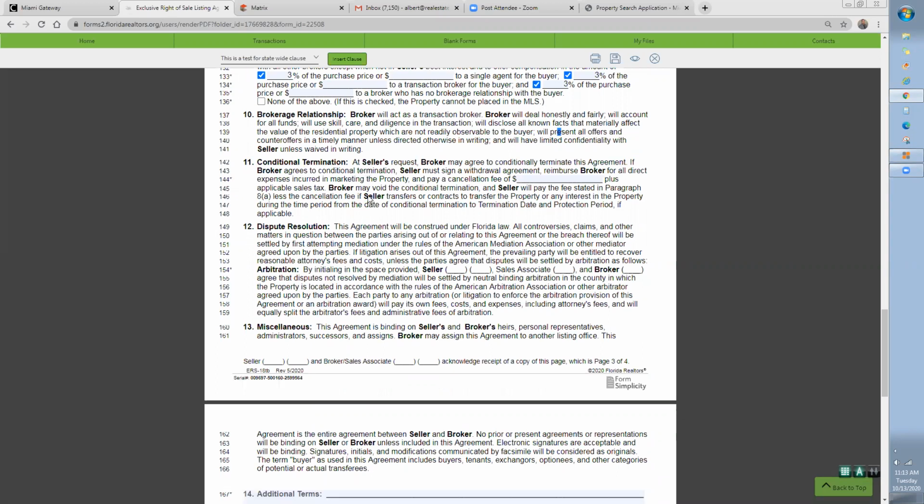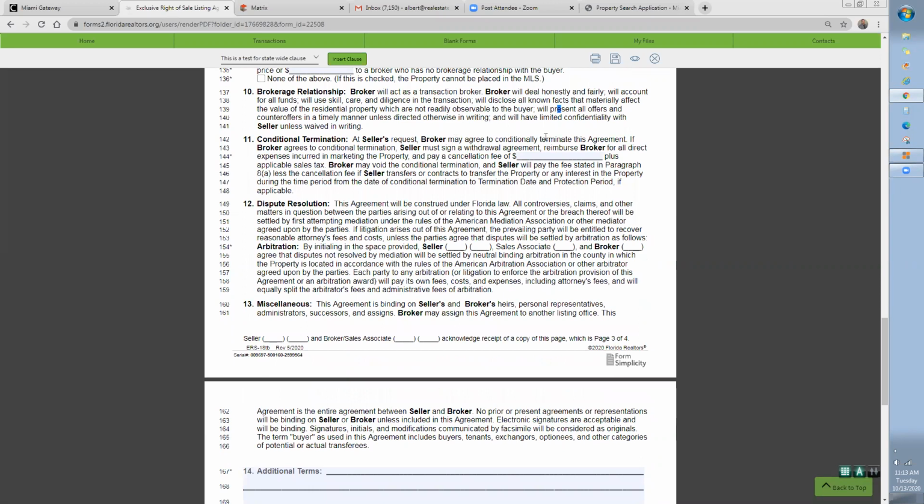Conditional termination. At the seller's request, the broker may agree to conditionally terminate, conditionally meaning both agree upon it, to terminate this agreement. If the broker agrees to conditional termination, the seller must sign a withdrawal agreement and reimburse the broker for all direct expenses incurred during marketing the property and pay a cancellation fee of $0. We don't have a cancellation fee. Okay, but if let's say the broker spent $200 advertising this property on different websites, the broker does have the ability to try and collect those $200 from the client.